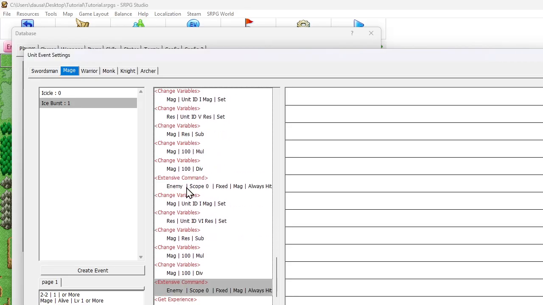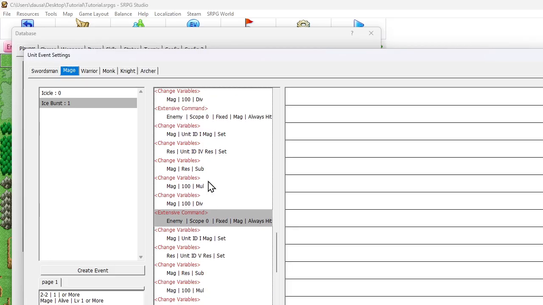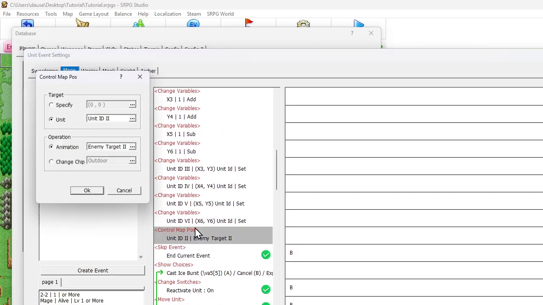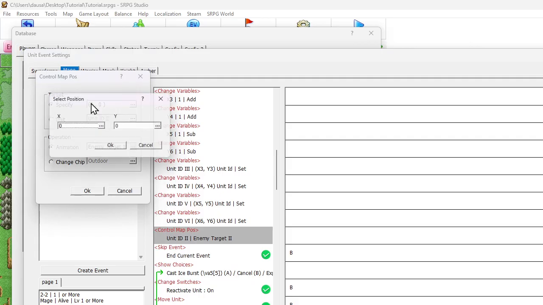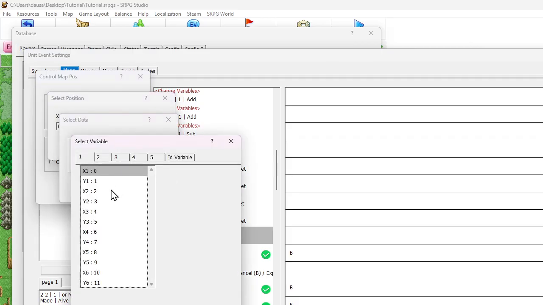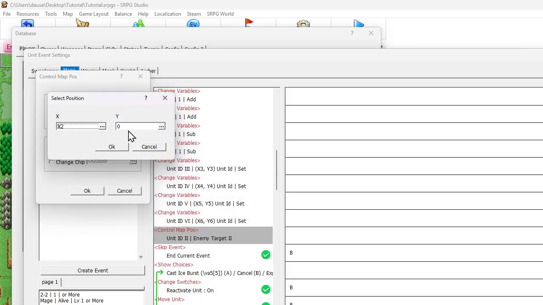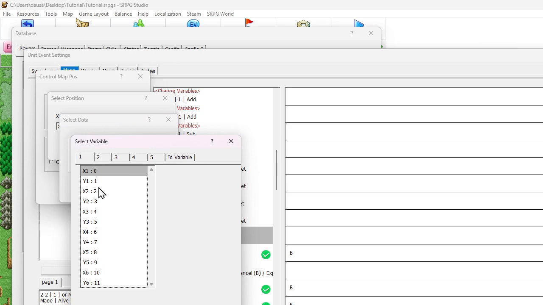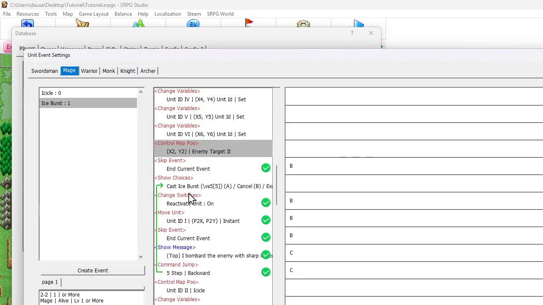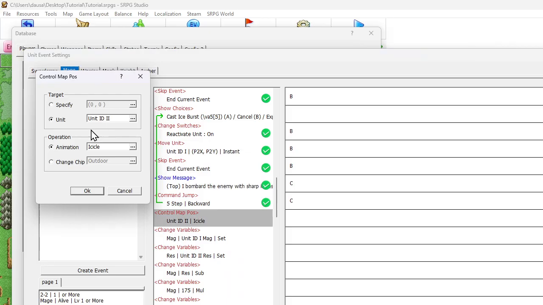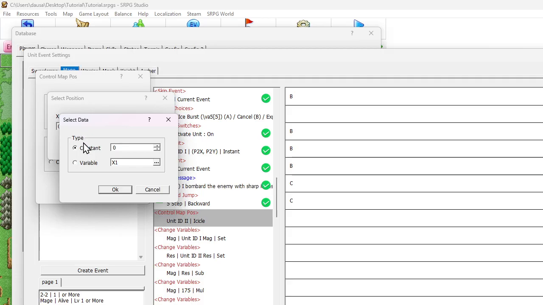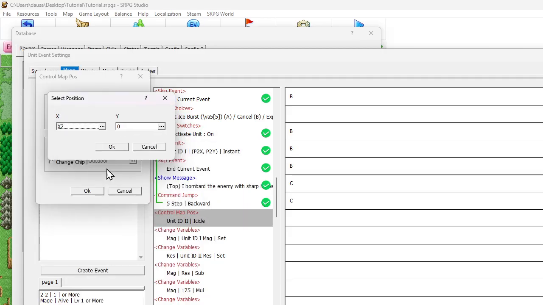And we also want our animations. Where's our animations? To do that too, we're going to specify a target location. X2, Y2. Where's our other one? Icicle. Specify X2, Y2.